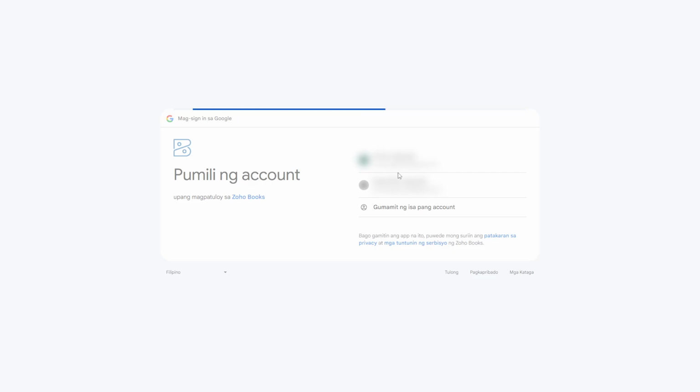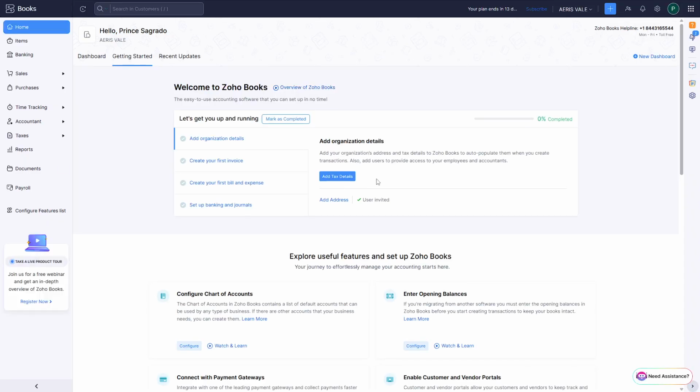If you've linked your Zoho Books account to a Google account, logging in becomes especially seamless. All you need to do is click on your Google account display when prompted. In our example, a user named Prince Sagrado would see his account name displayed. Clicking on your account name will initiate the Google authentication process, ensuring your sign-in is both quick and secure.